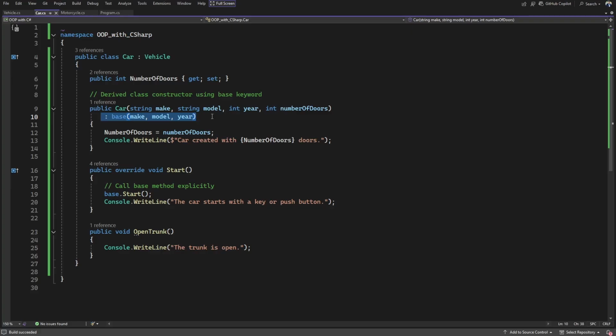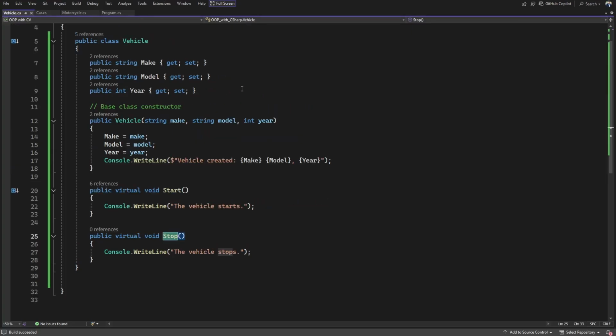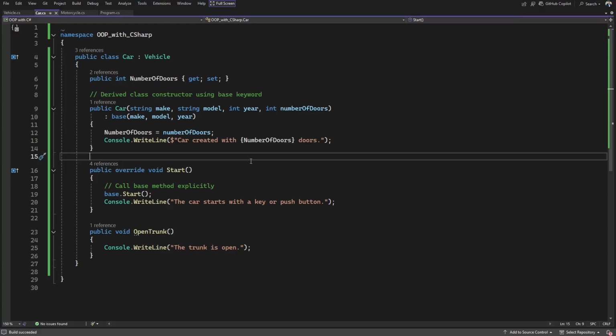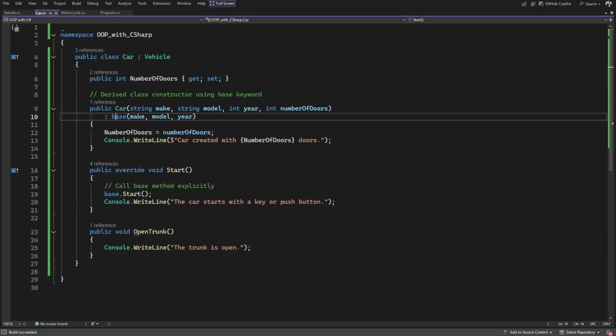So if you see the sequence in which the Console.WriteLine here will be invoked, we will first see vehicle created, and then we will see car created with number of doors. So that is the sequence. In case of a static class, the sequence is different. The constructor of the child class will be invoked first, all the way backwards towards the parent class. But in a normal class, when we use a base keyword to invoke the base class constructor, always the base class constructor will be invoked first before the child class constructor even starts.